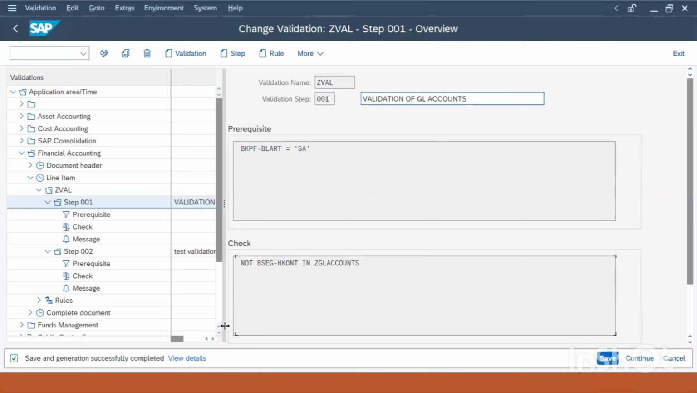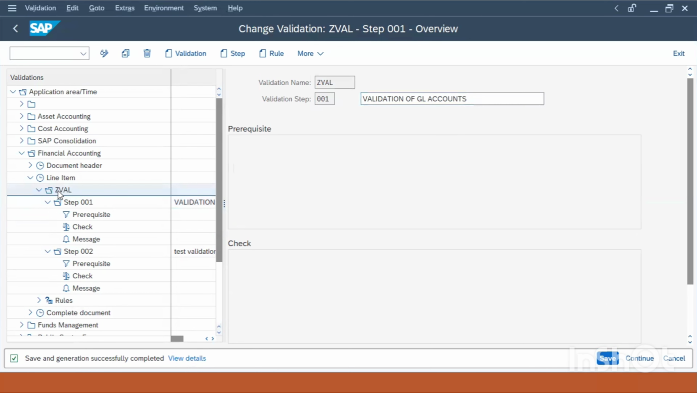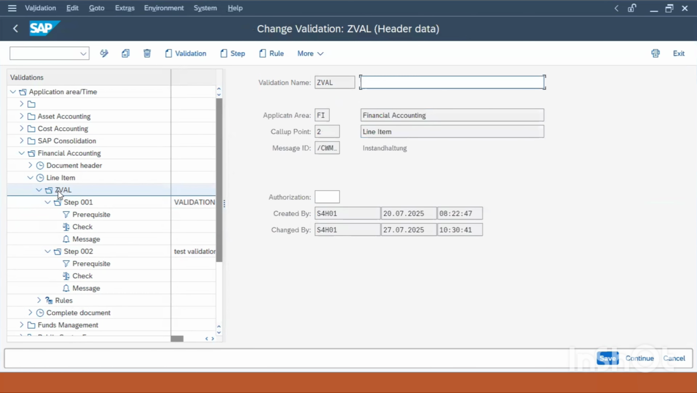Now what next? Now just understand, we have created a single validation already, ZVal. This should be linked to the company code level. Why I was saying that you can only create one validation at one level is that validations are created in the form of steps. This is one step, this is another step. All these are different types of validation. Each step in itself represents a validation, and these are grouped under a single validation which is called ZVal, which is assigned to the company code. In our case, we have already assigned it to the company code. Now how do we assign it to the company code?